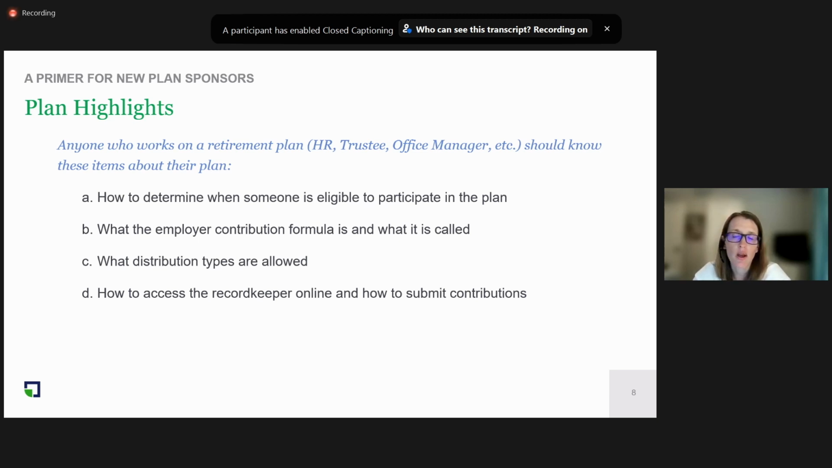Sometimes people say they only want their employees to wait 90 days because it goes with their health insurance. Every plan can be different. Whatever you had at a previous job might be completely different in this job. So it's good to know what your plan document for this particular company says for eligibility.